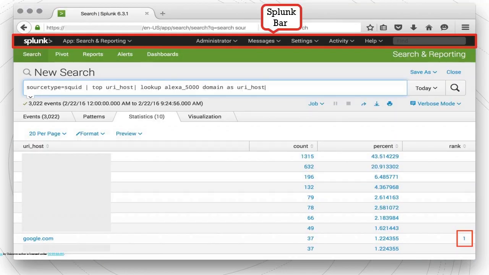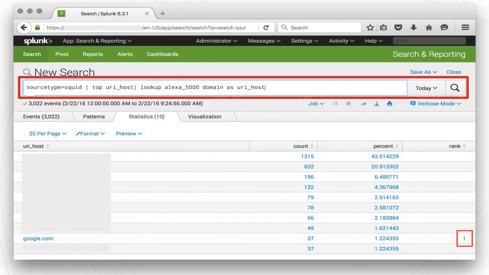The Splunk bar, highlighted in red, allows users to switch between apps easily, lets you access your account info, check system level messages, edit your system level settings, monitor the progress of searches in activity, and get help. The Splunk search bar is used to run searches. You type the search query in the text box and click the search icon to search. There is a time range picker before the search icon to select a specific time period.